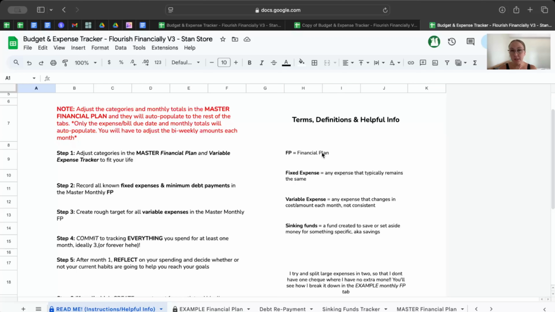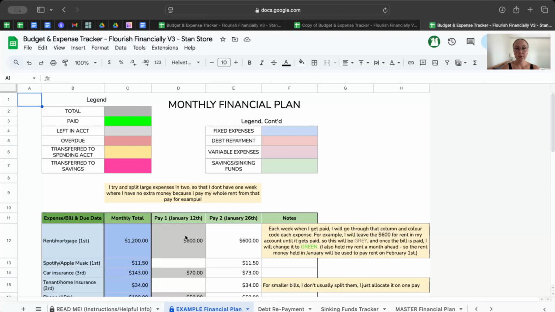Just a few definitions that I always want to go over. An FP is a financial plan, which is really just your budget. Fixed expenses are any expenses that typically remain the same every single month. Variable expenses are any expenses that change from month to month. And sinking funds is really just another word for savings, but it's a fund created to save or set aside money for something specific. This is also a really helpful page if you're someone that would prefer to read things.